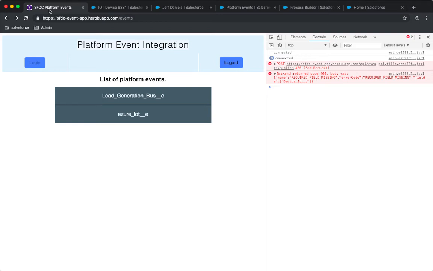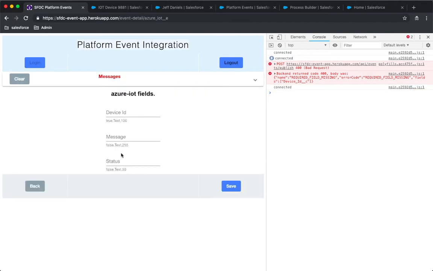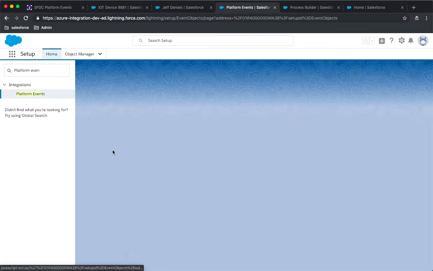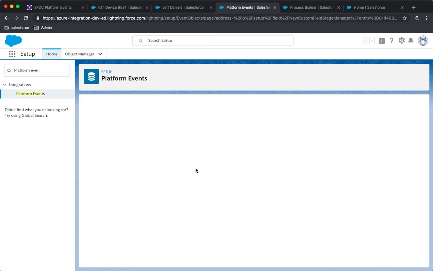Like for example, I'm going to just log in into an SDO right now and show you that. But before I go into the details of that, let me show you how easy it is. So imagine now that my Azure IoT has 3 fields. And what I'm going to do is create one more field in my Azure IoT platform event. So I'm going to do new.